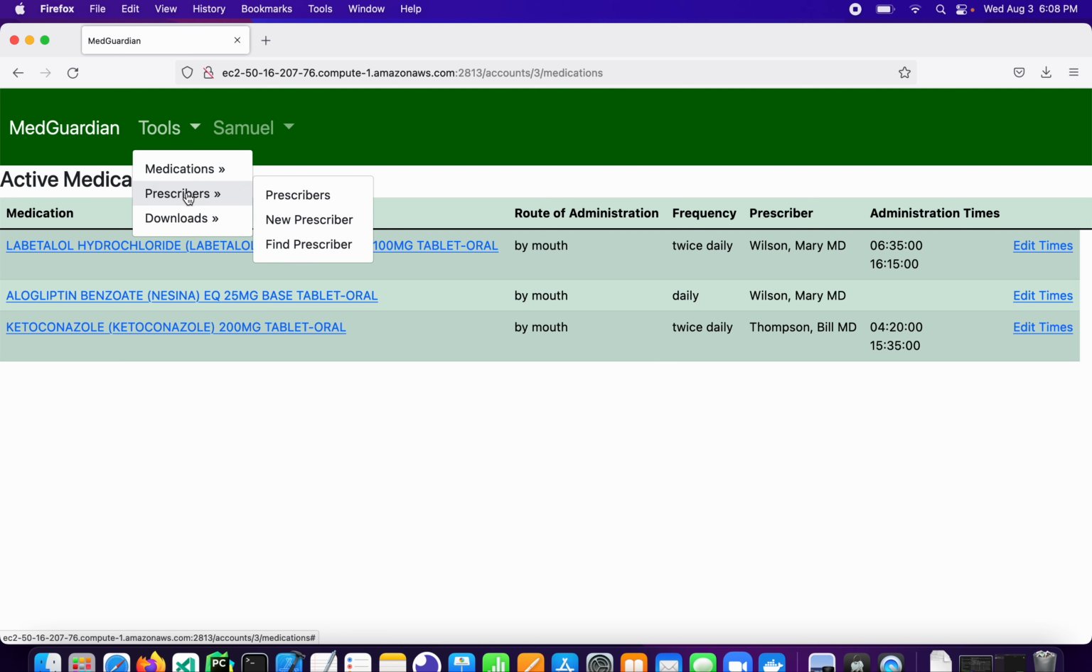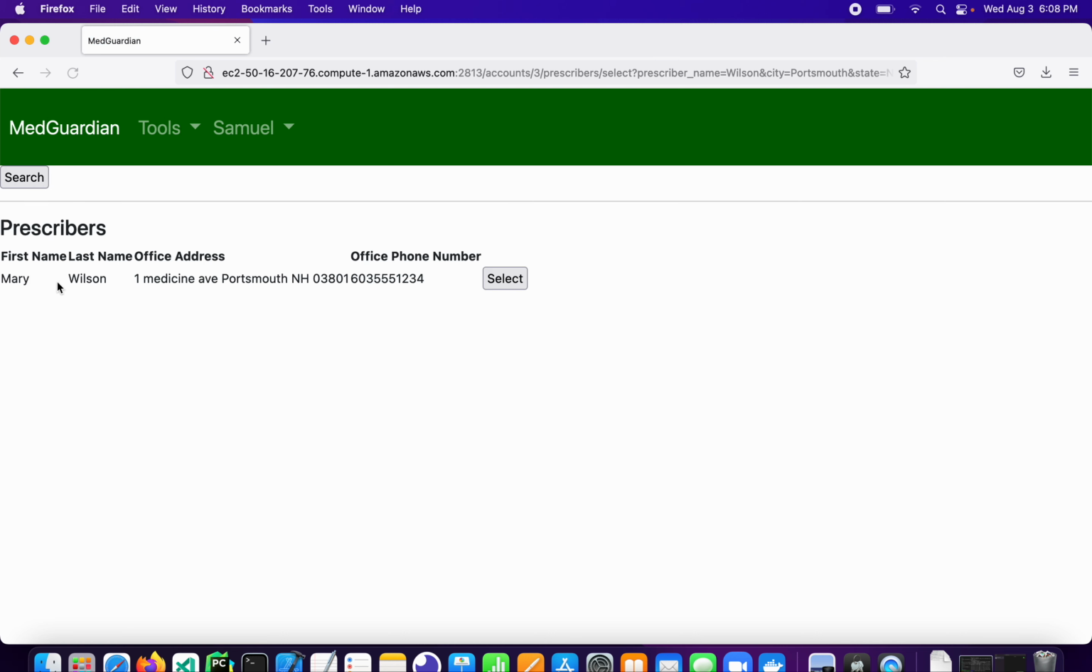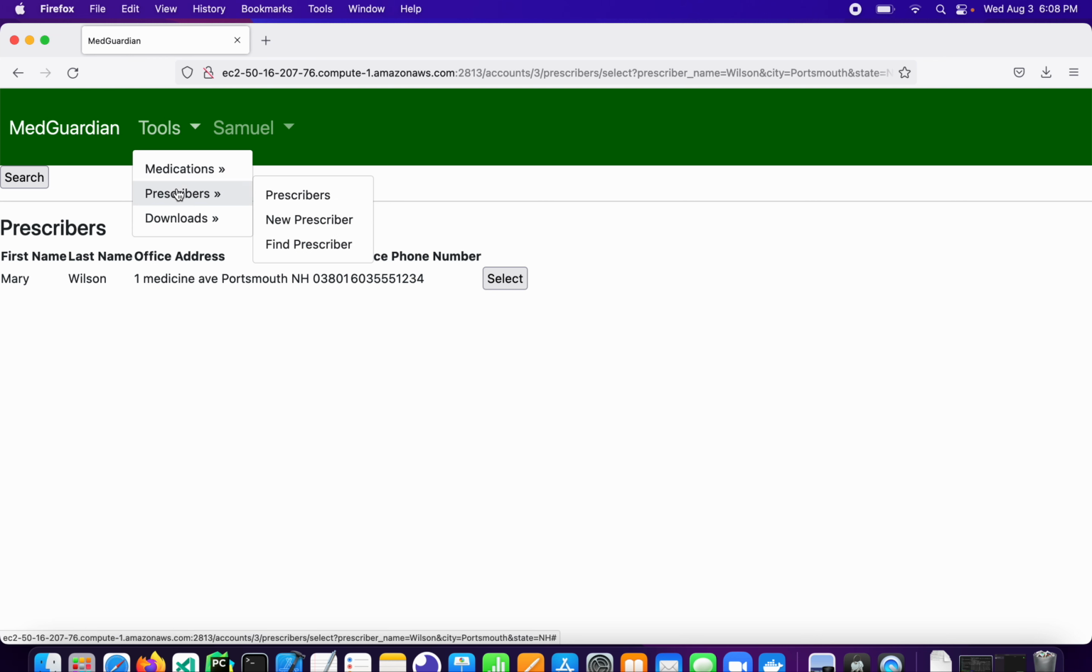One of the other features I want to show you, though, quickly, there's a search for prescribers. We can put in Wilson, which is one of the prescribers in here. I think Portsmouth, and search. You see that here. Had that not been one of the prescribers for this patient already, we could select that and it would add it back to that list.